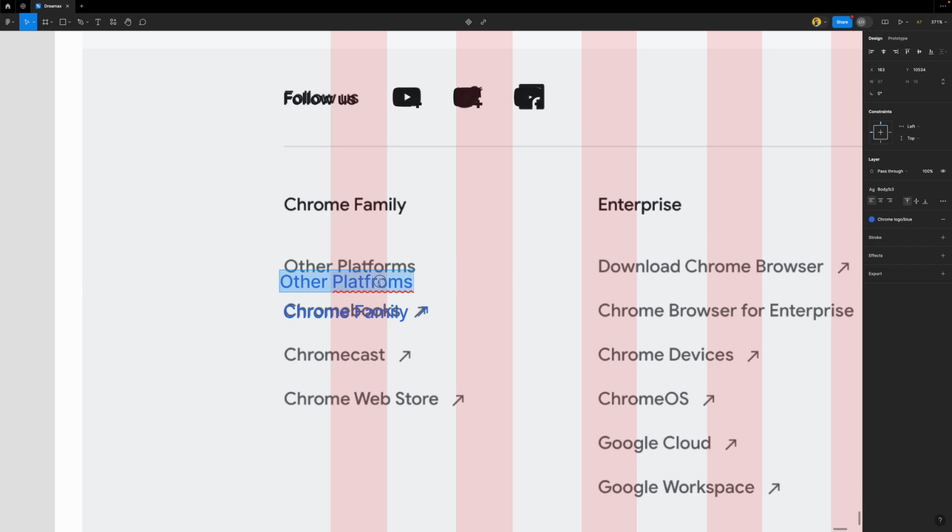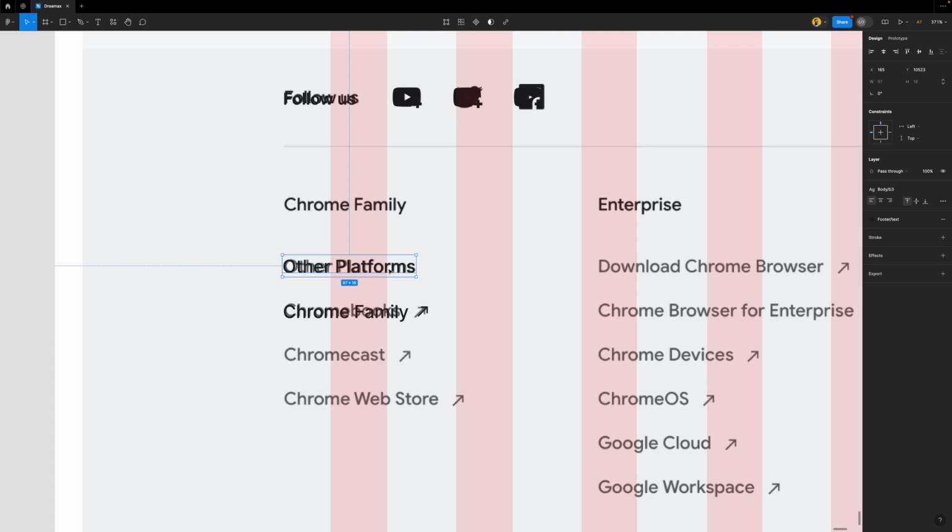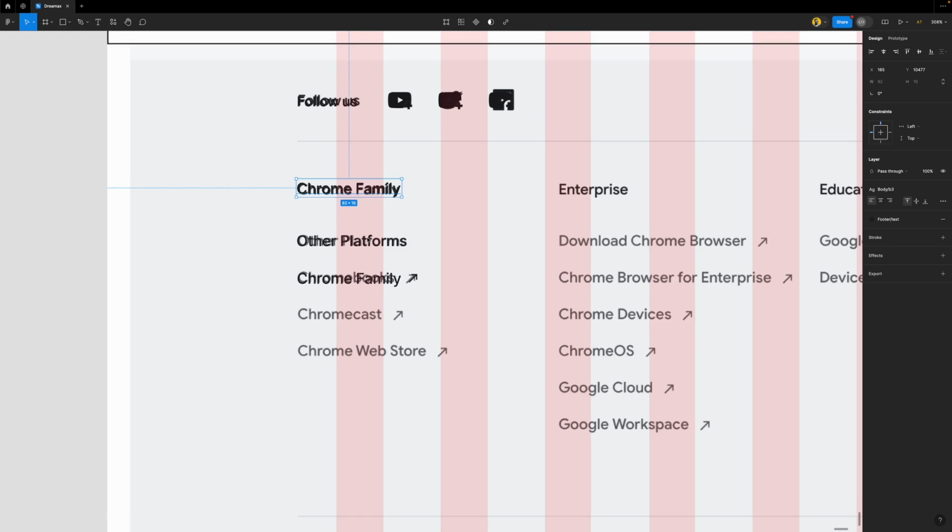align left, yes, change this to text, change this to Chrome family, position at the top this way.